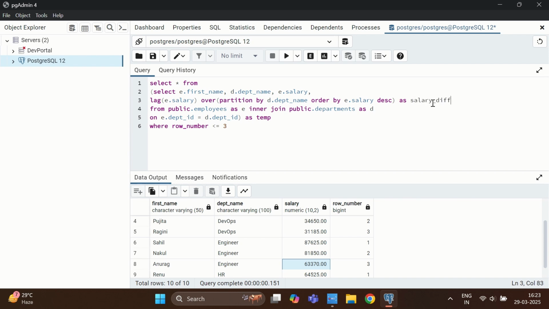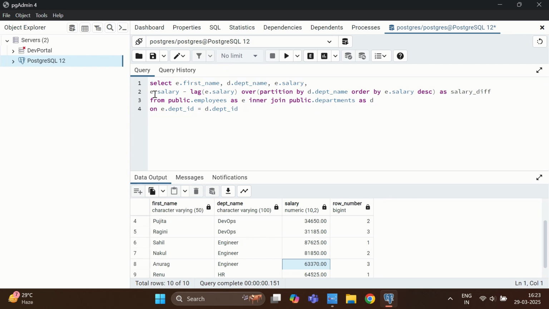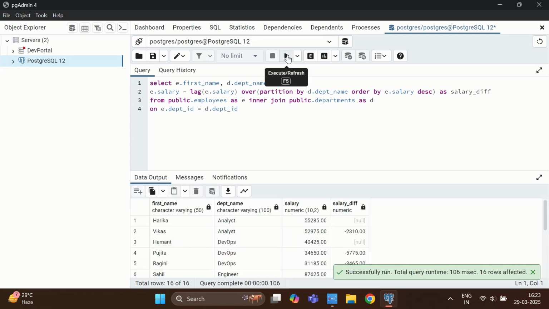As we remember, lag will provide the previous record. And now, as the interviewer is asking me to provide the difference of the salary, I can mention e.salary minus lag salary, which means it will provide the previous record's salary. I will subtract that value and I will get the result. Let me show you. Before that, let me remove this thing, and let me remove select as well. And now let me execute this query.